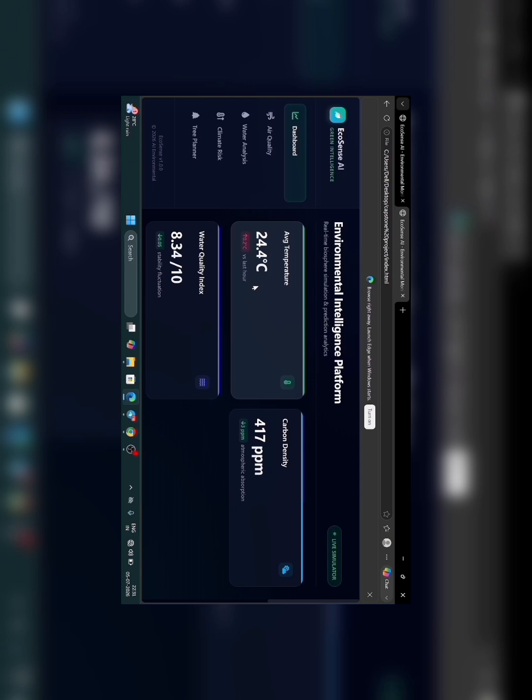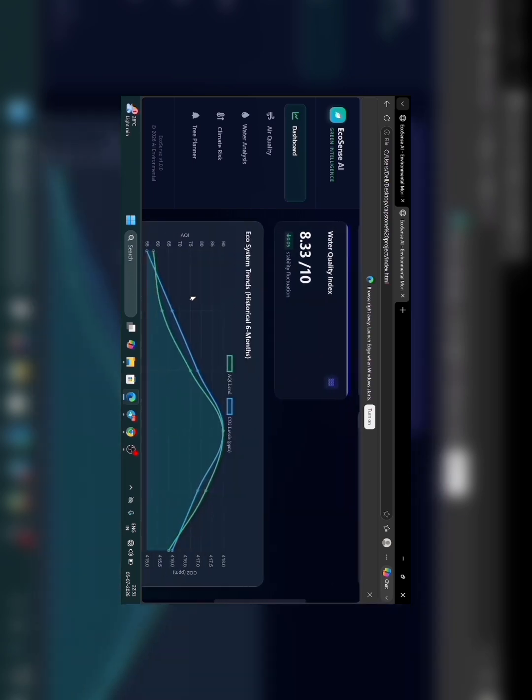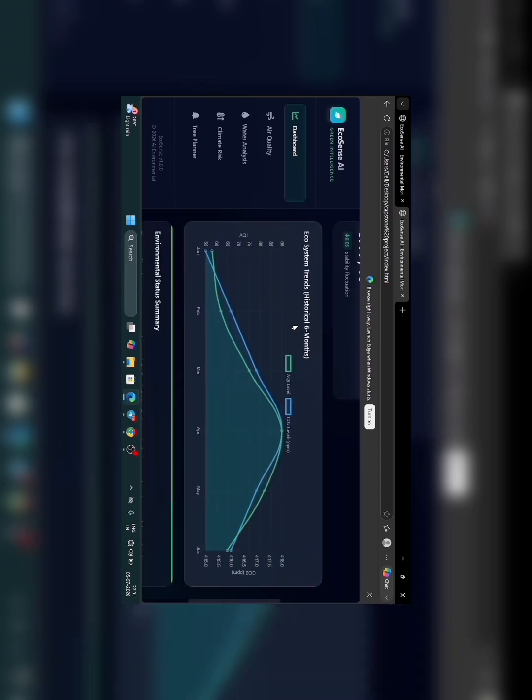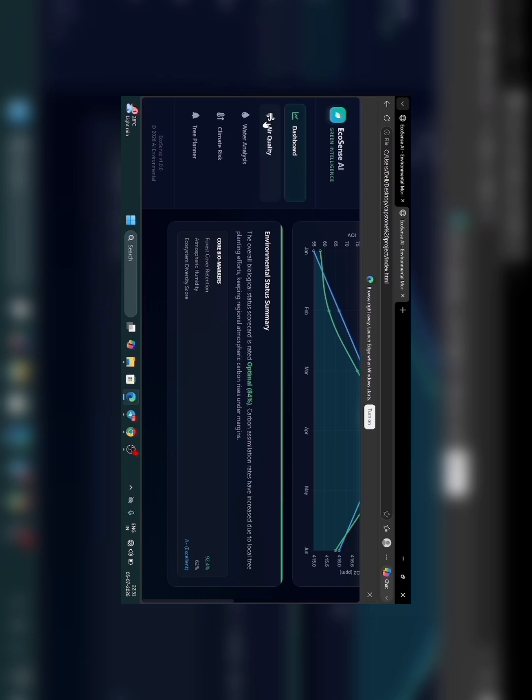At the top, we have different cards showing the carbon, average temperature, carbon density, and water quality index. Below that, we have a graph showing historical environment trends. This graph helps user understand how environment conditions are changing over time. This dashboard also provides the AI generated environmental summary, making it easy for everyone to understand the overall environment condition.